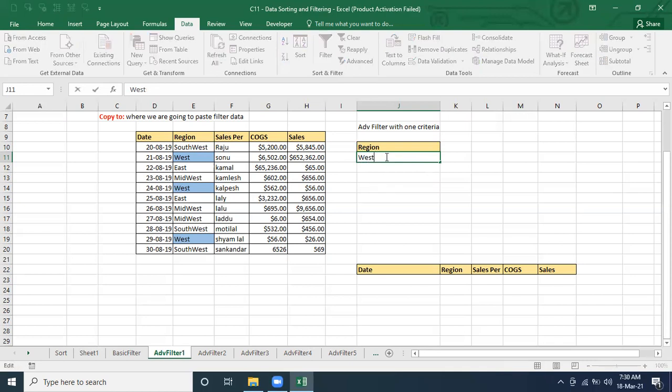Correct. Yes, so I already demonstrated this. This is the note point which you should take care about: the column heading in the range and the column heading in the criteria range should be the same. Then only it is going to identify. Otherwise it is not going to identify. Clear? Okay. So this is the way to do it.